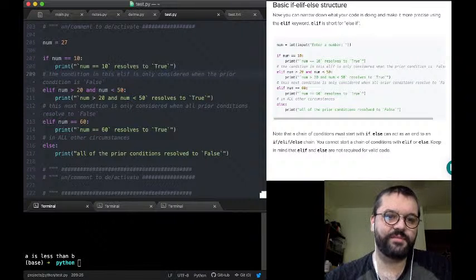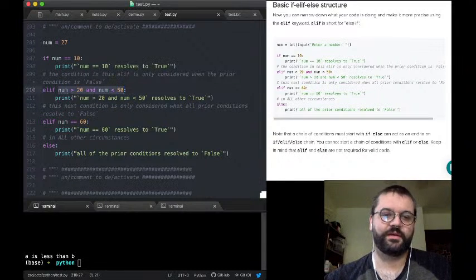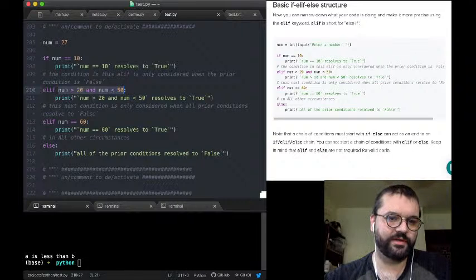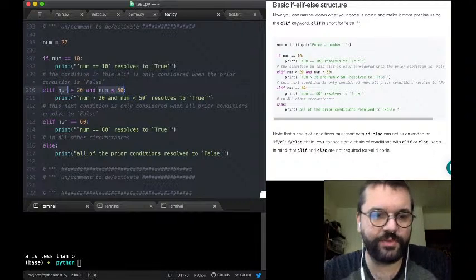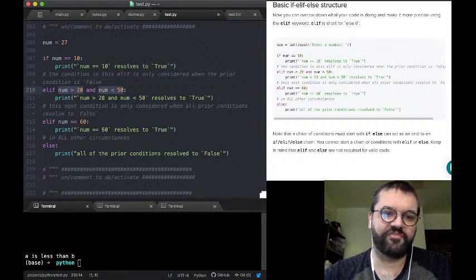Elif, num is greater than 20 and num is less than 50. So this is a little bit of a different condition. We have talked about all these operators to this point, but let's look at what's going on here. On each side of the and would be a valid condition all by itself, but we only want to execute this code if both of these are true, right?